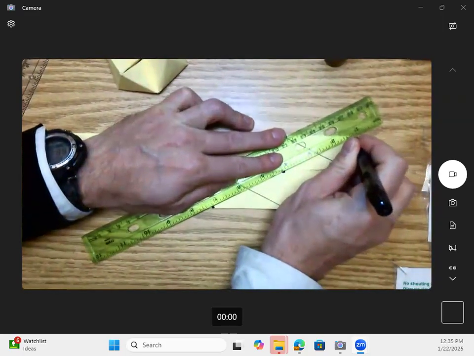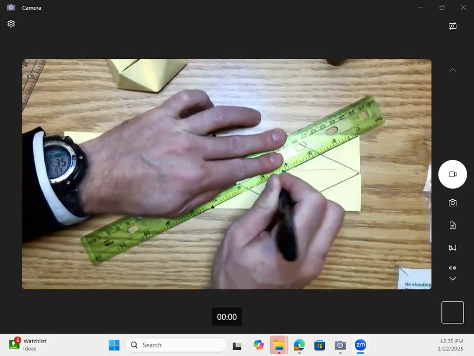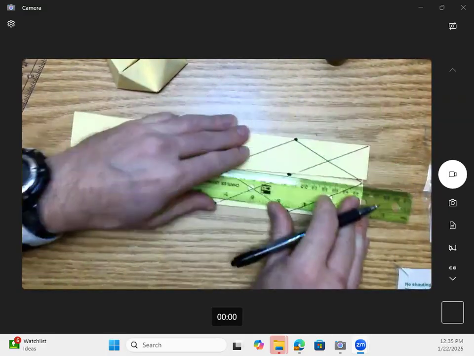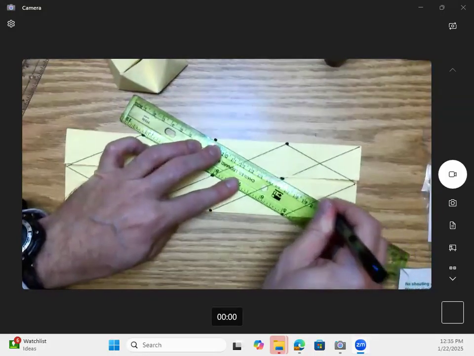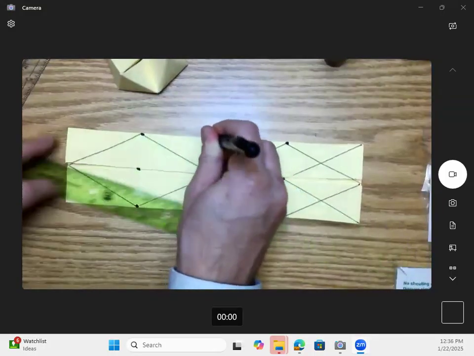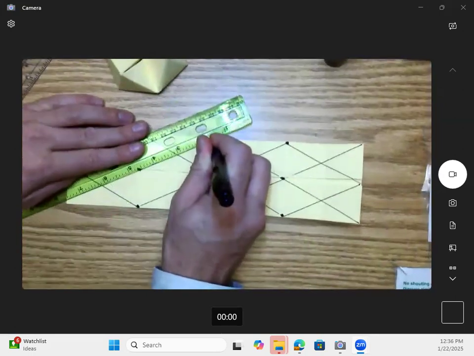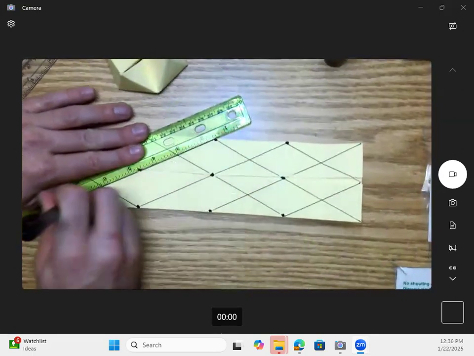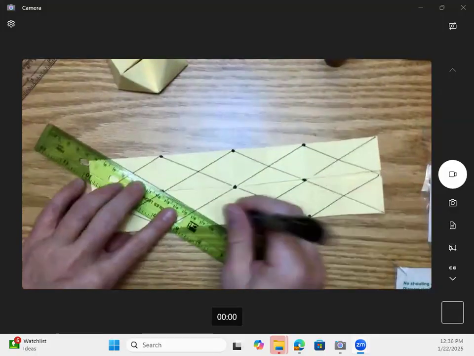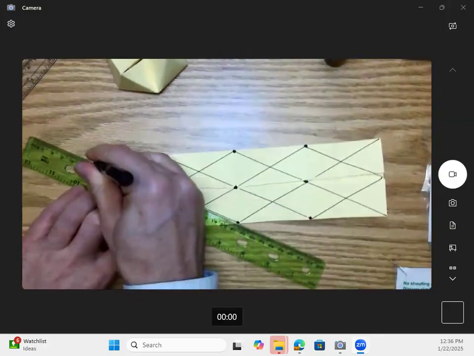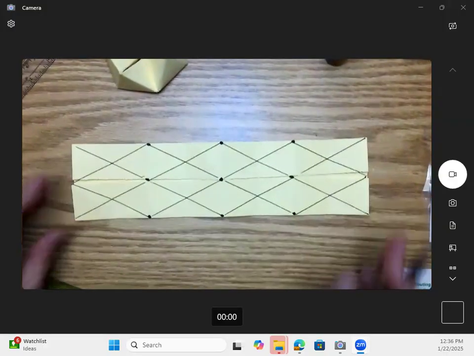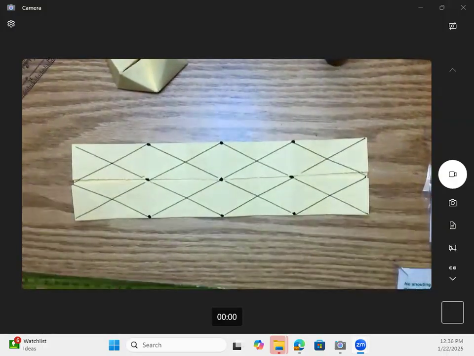So if we go from the corner to this bottom dot in the middle, and then this corner down here to the top dot in the middle, and same thing on the other side. So pick up there, there. All right, so go with that. So there were a couple of diamonds, and I drew X's through the diamonds.